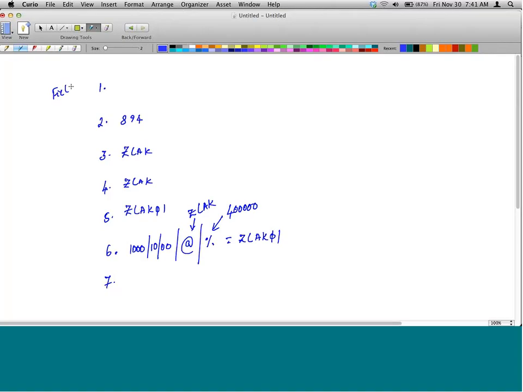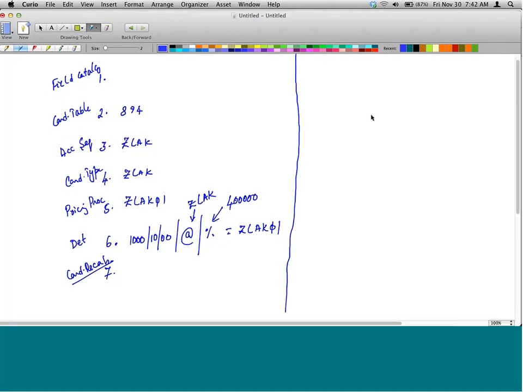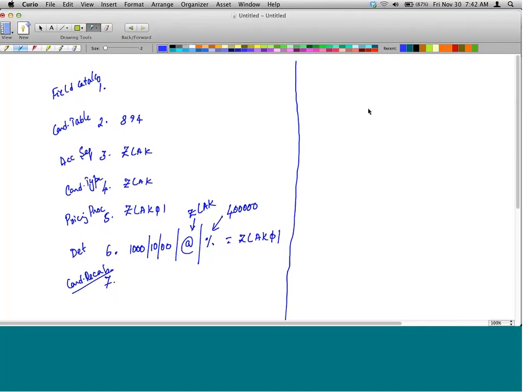So this is the field catalog, condition table, access sequence, condition type, pricing procedure determination, and of course your condition records. Now we'll expand on this scenario step by step. Again, we'll not go into more complicated scenarios, but rather scenarios that everybody can understand at this point.